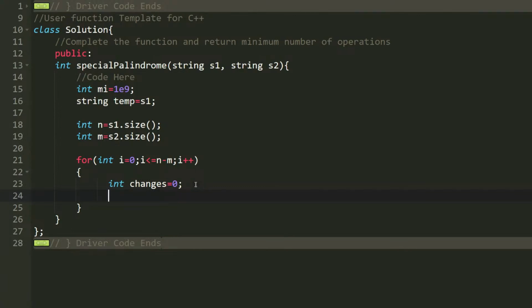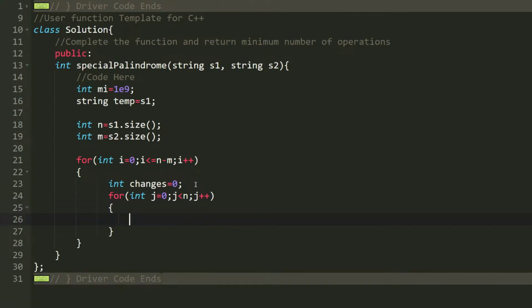Once I have this counter also, now I will start changing. So how will I change? From where is my j going to start? Obviously I will start my j from 0. So j is equal to 0, j is lesser than m, and then I am going to do a j plus plus. Okay, sorry, j is less than m.